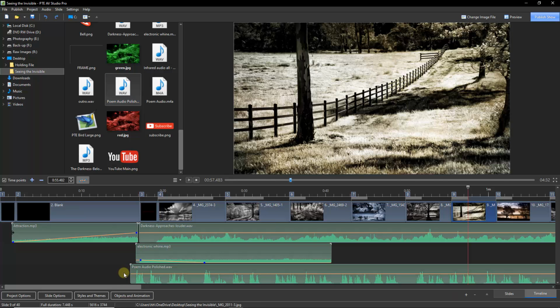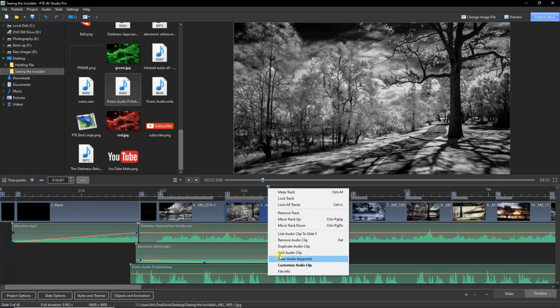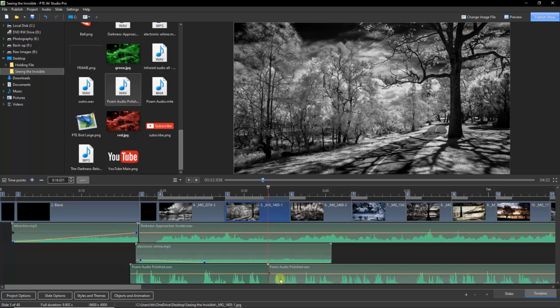All I need to do with my poem audio now is to identify the gap between the first line and the second line. And that's there. And then between the second line and the third is there. So what I need to do is to just click to bring my cursor to that position. Go down to the poem audio, right click and choose split. It's as simple as that.